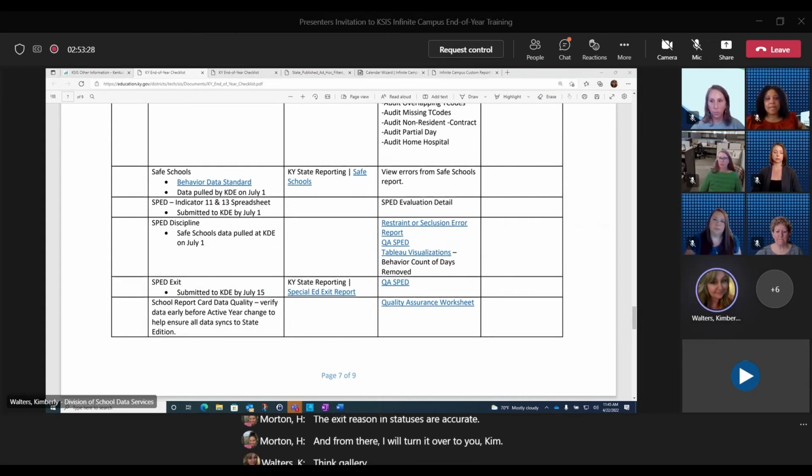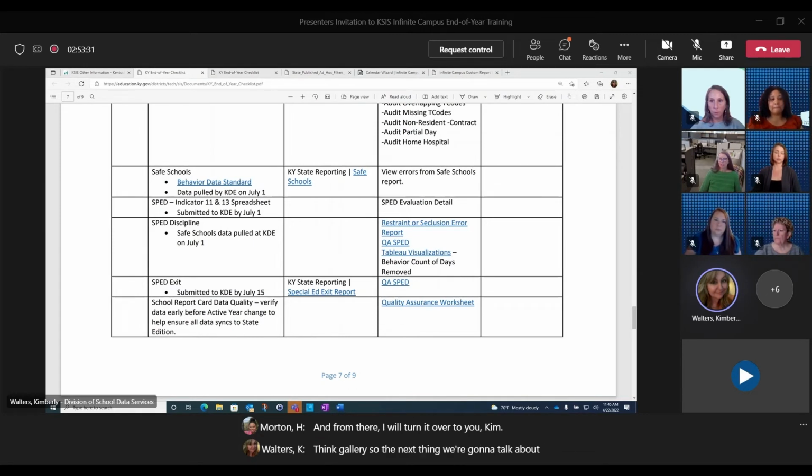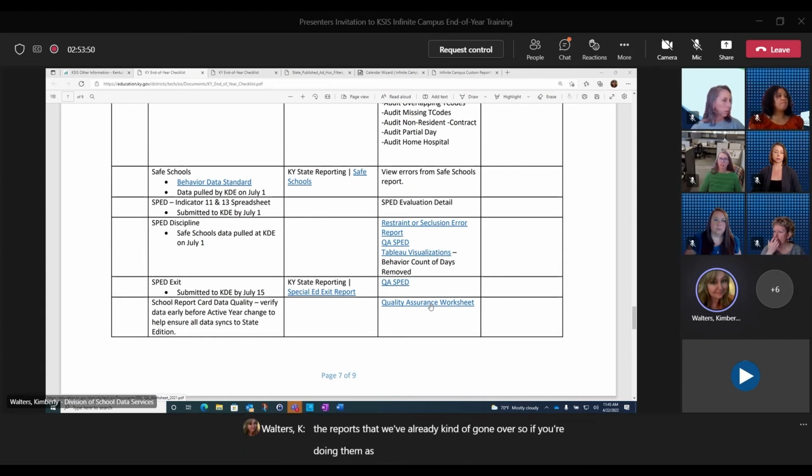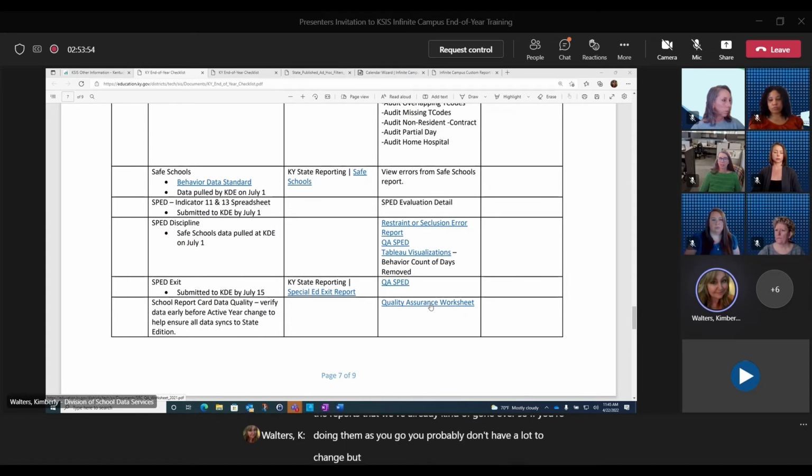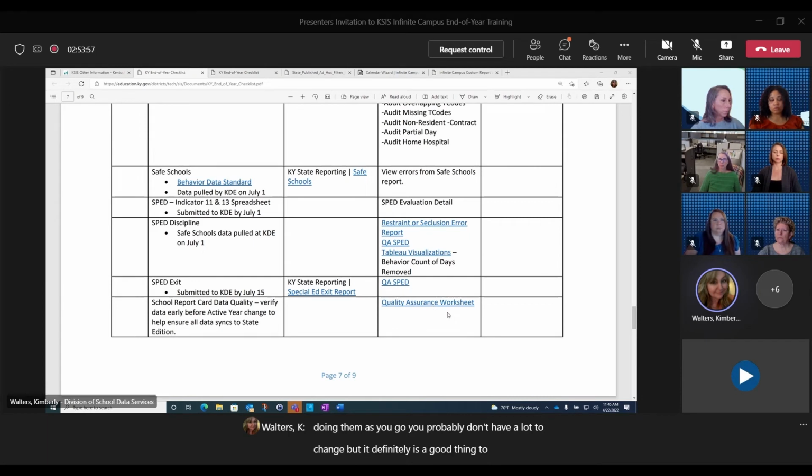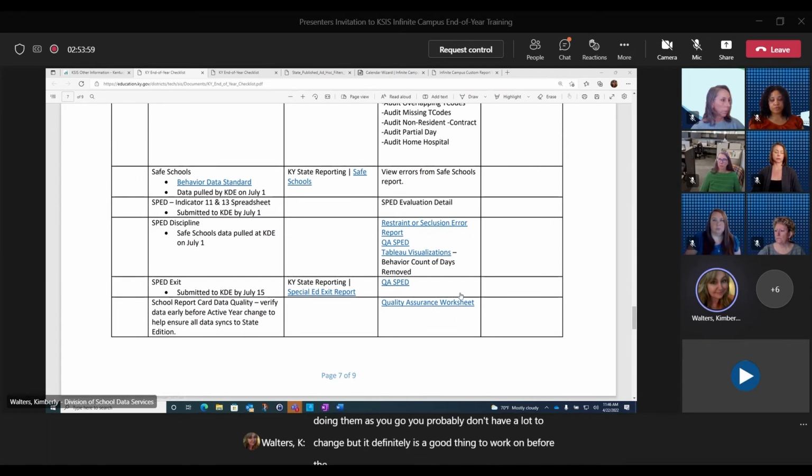Thank you, Hillary. So the next thing we're going to talk about is school report card data quality. It is best to verify your data early before the active year change to help ensure all data syncs to the state edition. This data assurance worksheet will actually contain most of the reports that we've already gone over. So if you're doing them as you go, you probably don't have a lot to change, but it definitely is a good thing to work on before the active year change.